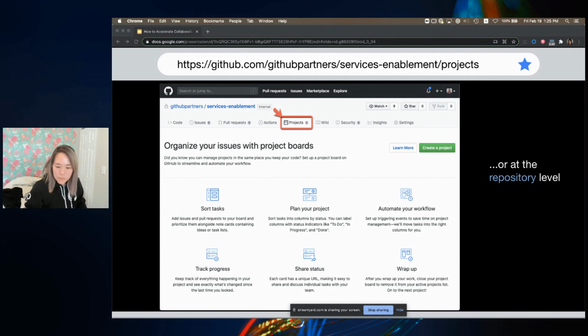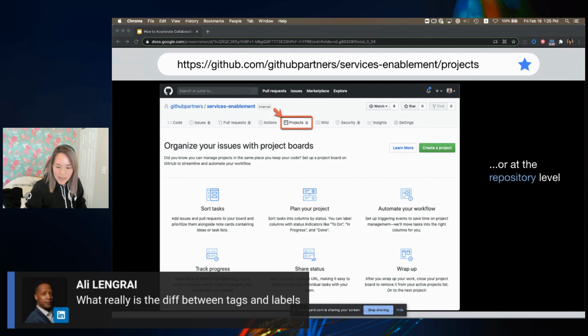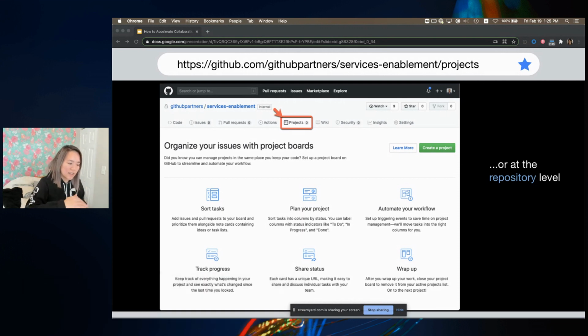Oh, that's a good question. What really is the difference between tags and labels? So tag is more related to your code. It's something that you would tag your code on. So if you're not using it for code, I would say you can also use it for, let's say you use your repository for documentation. You can also tag your documentation. Labels are more for your issues and pull requests. So it's just another layer of metadata on it. I hope that's a little bit more helpful.